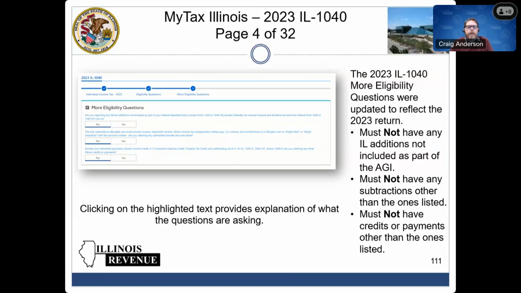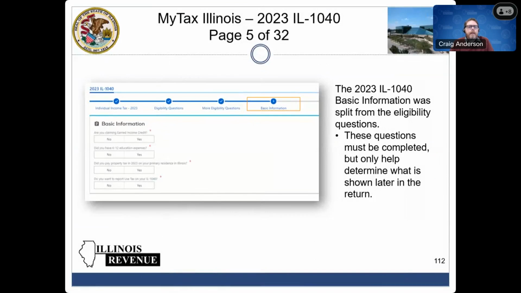Illinois for 2023. There will be a next button, and you just click that next button, and it'll take you to the next page. The questions that we had previously that were all part of those 7 questions on the previous page are now their own page called basic information. These questions have to be completed.